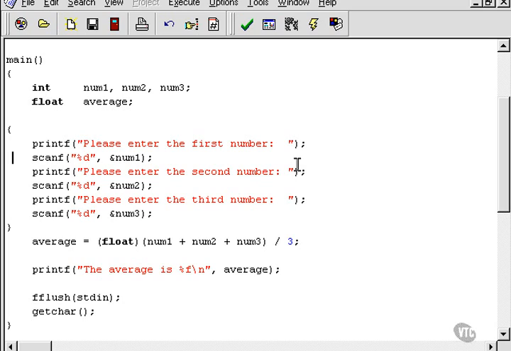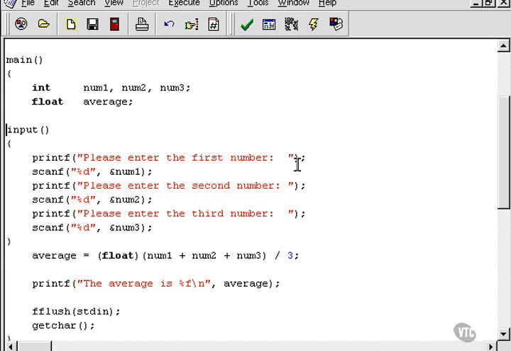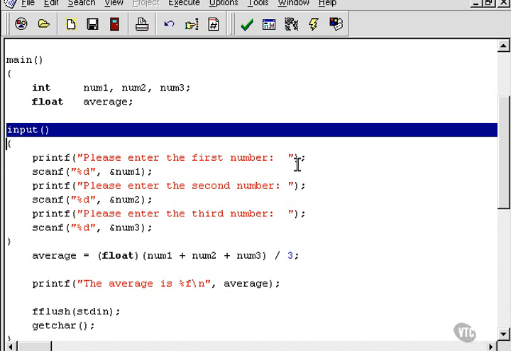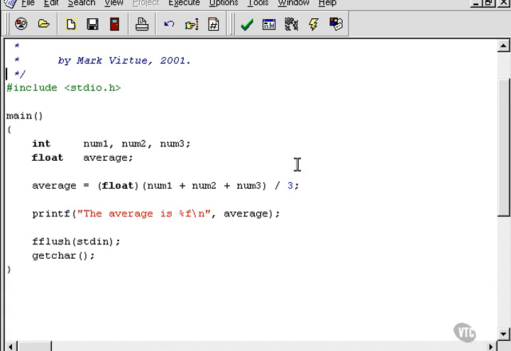Let's create those curly brackets around that. We'll give it a name. We'll call it input. Okay, and obviously it's just about done, except I can't have it sitting inside main because that would be wrong. So I cut it from there and I paste it there.